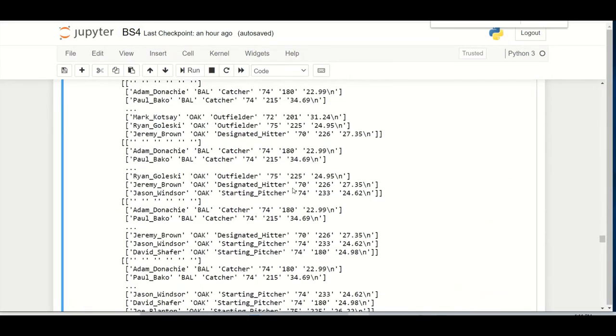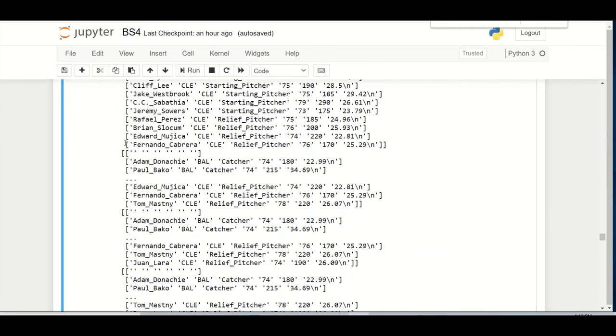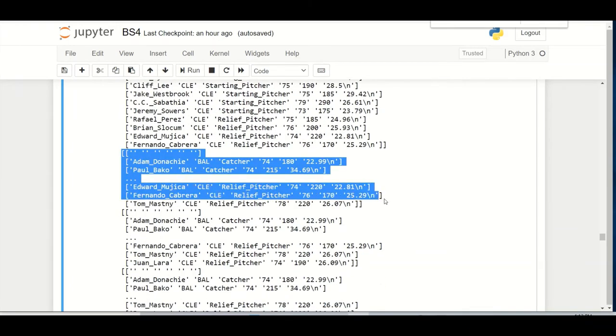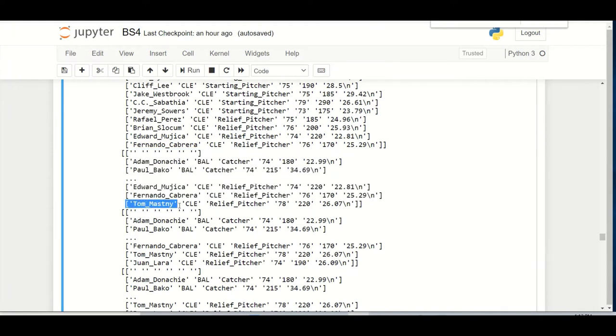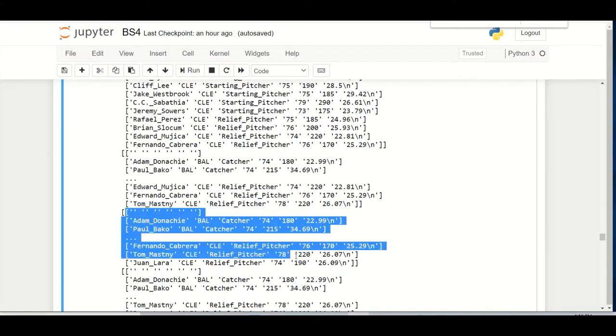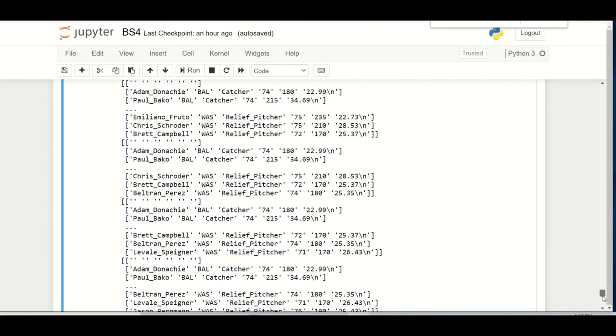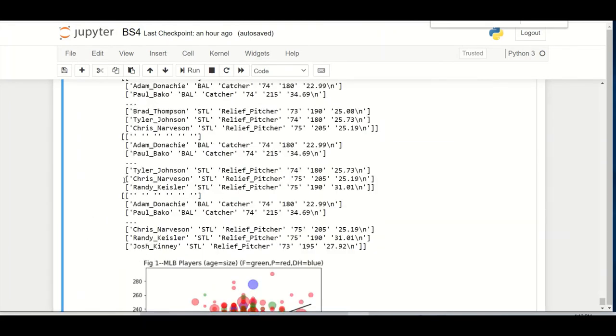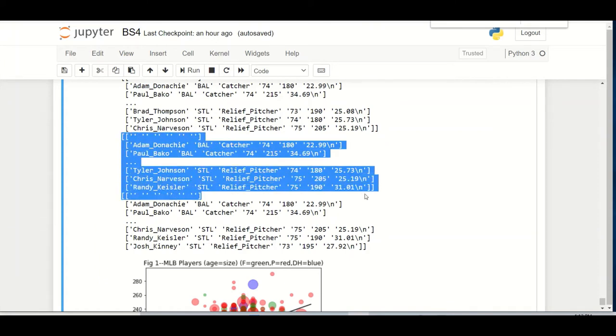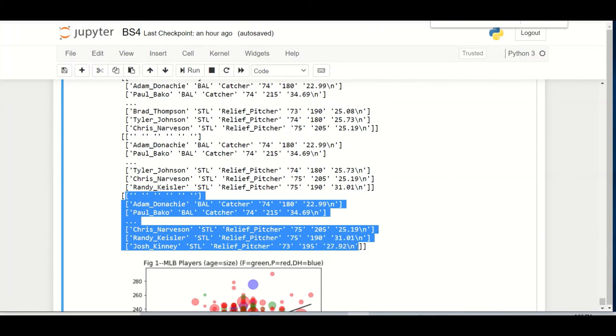Now here we go, right? So now it's not printing the whole thing. So this is the last time I printed the whole thing. So now this is baseball, right? This is baseball up here. Fernando Cabrera is the final row of baseball up here. This time through the loop, we add row K to it. Tom Masney, Cleveland. He's now the final row of baseball, right? And then we add row K. So every time we go through the loop, we're making this table longer, right? And you can see down here, the second to last time through the loop, Randy Keisler is the last row, but the last time through the loop, Josh Kinney is the last row, right?